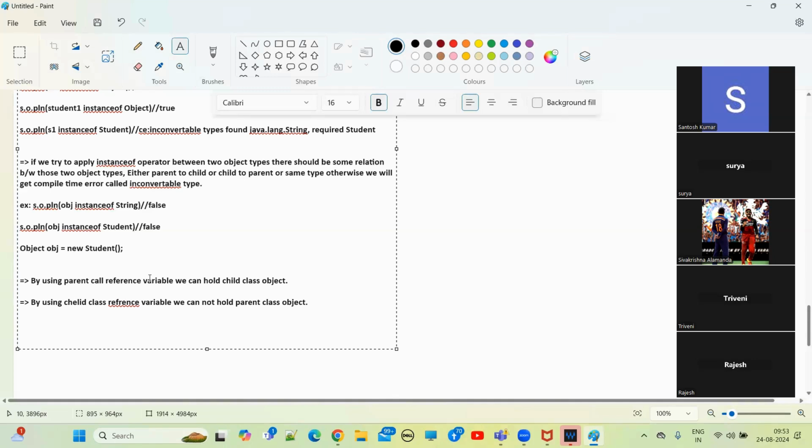Clear, everyone? This one you have to remember. Understand? By using parent class reference variable, we can hold child class object like this.